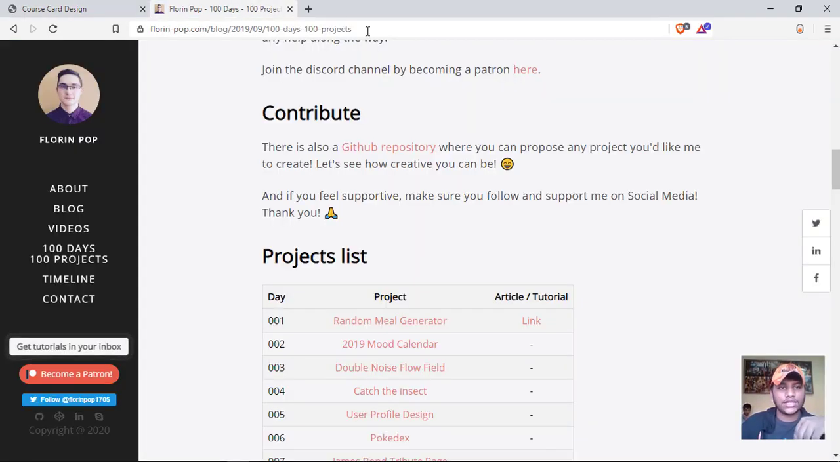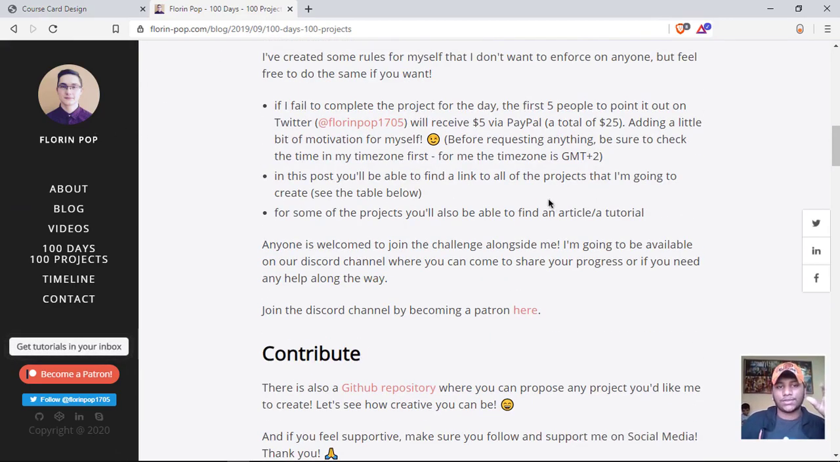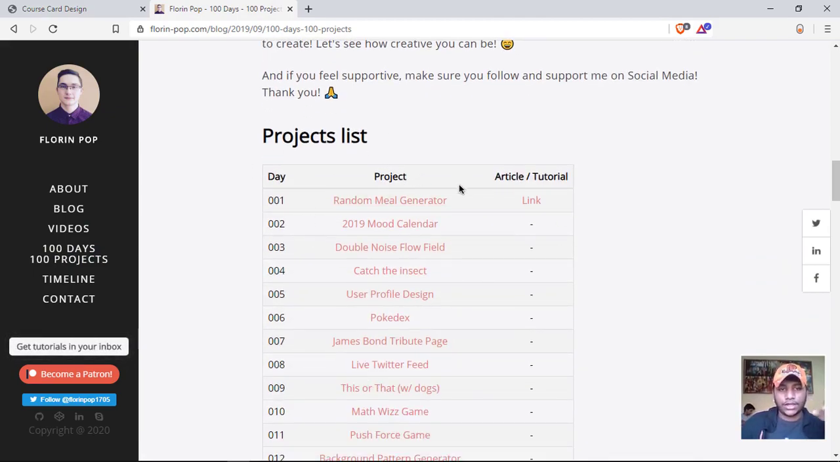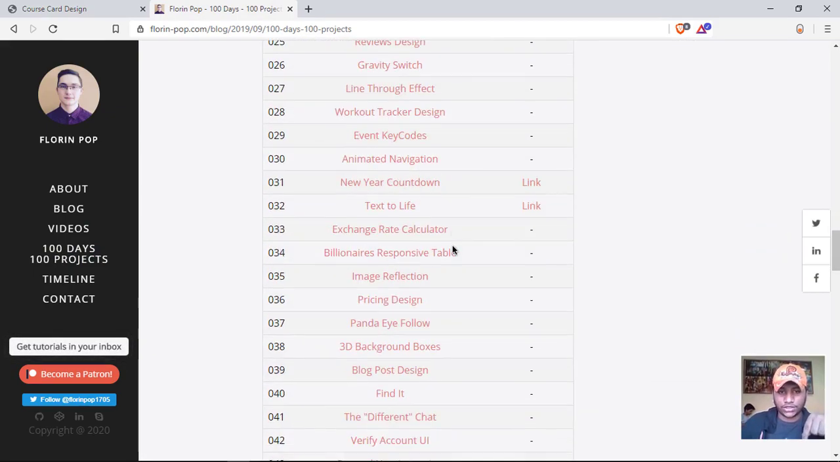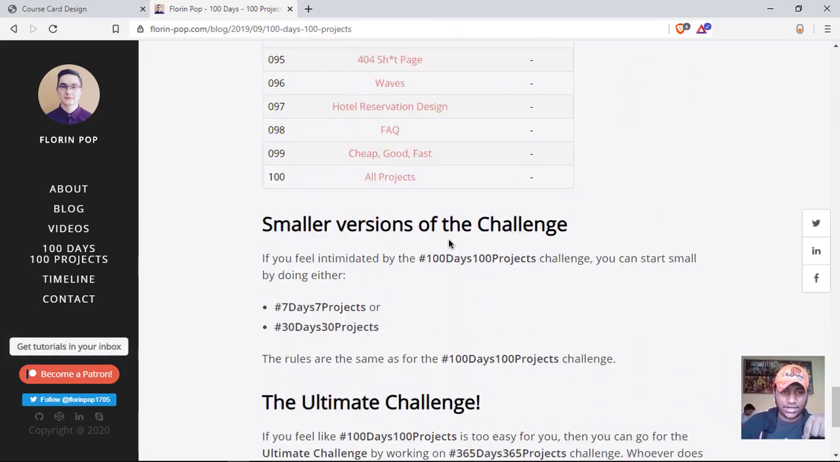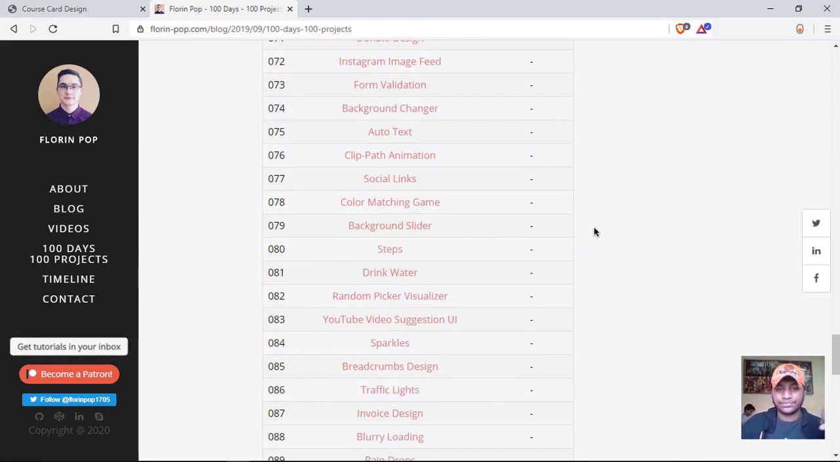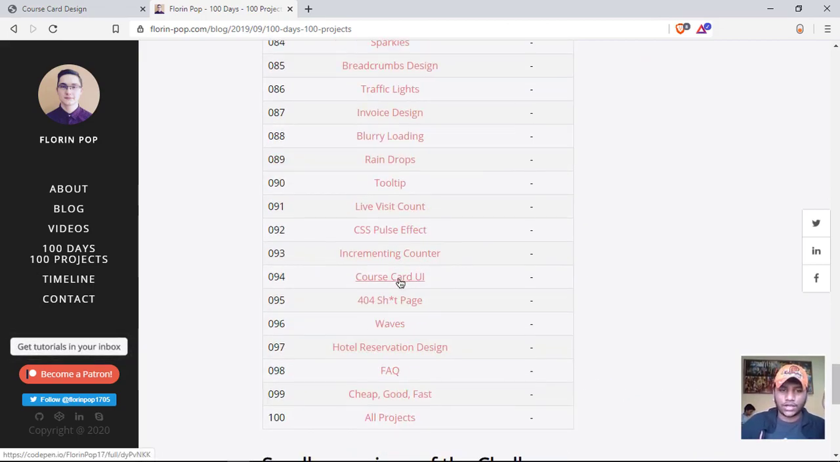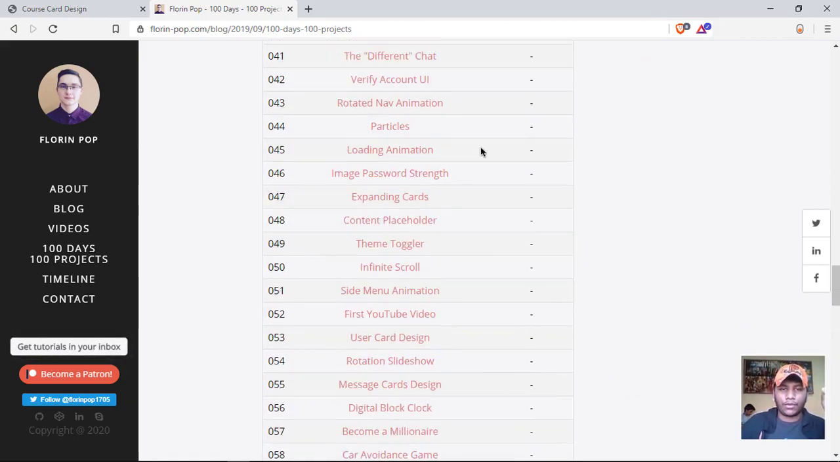Before that, I want to say this design is actually inspired by Florin Pop. He has a blog post and also a YouTube channel, you can check it out. It's one of the projects in the 100 days project challenge that he did. He actually has 100 projects. I'll leave it in the description. This is one of them, Course Card UI 094. So he has a lot of projects.